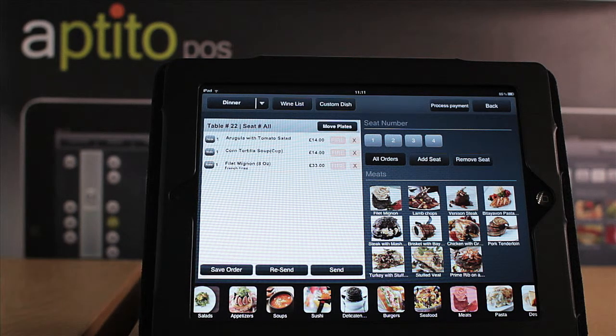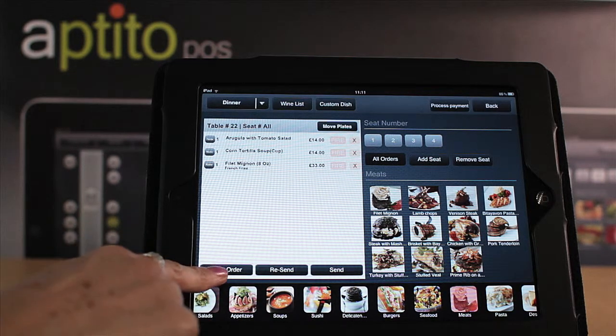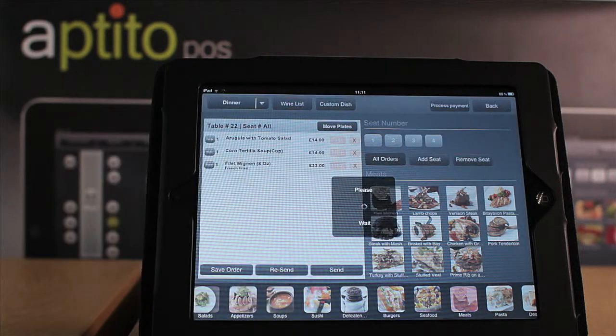Here you have the option to either save the order and come back to it later, or you can send the order to the kitchen. The order will print out on the printer in the kitchen.